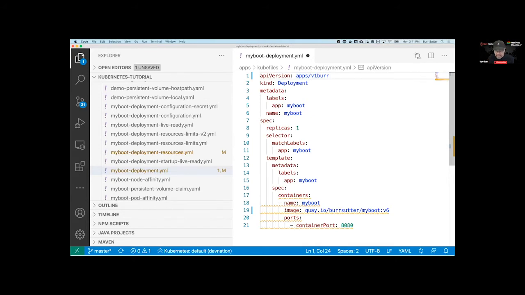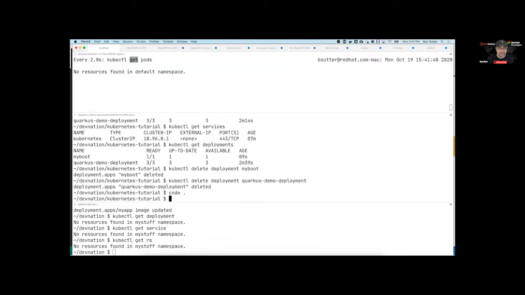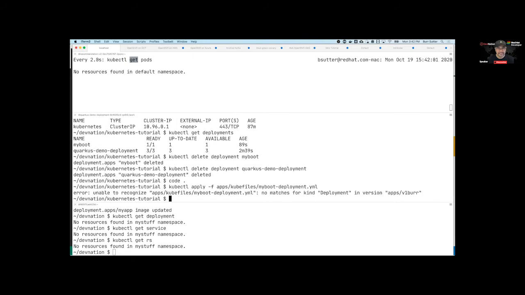So the combination that matters is kind and API version. Kind is the object type. I'm doing a deployment, a replica set, a pod, a Kafka, a pizza. The cool thing is you can actually extend the API to give it any object type you want. But I'm going to do a deployment and the API version. That's the combination that has to matter. So I'm going to say v1 burr, which doesn't really exist. And if I come over here and try to apply it, -f, and it's under apps, kube files, and that is my boot deployment.yaml. Okay, it'll say, sorry, I don't know what that is. All right, so it doesn't know what a v1 burr is.